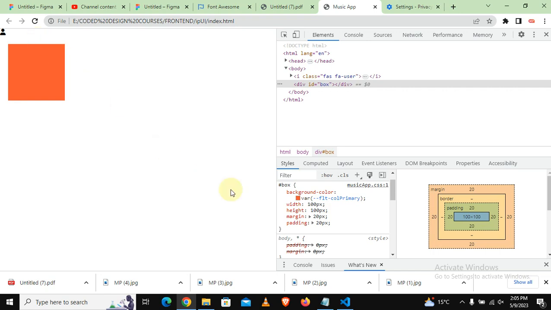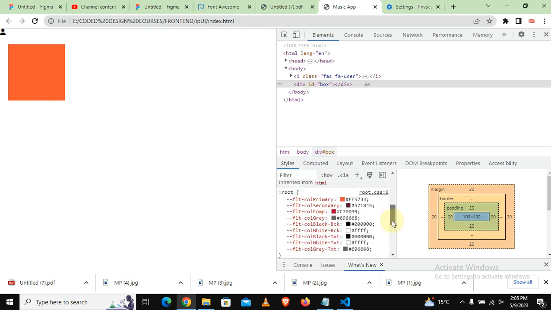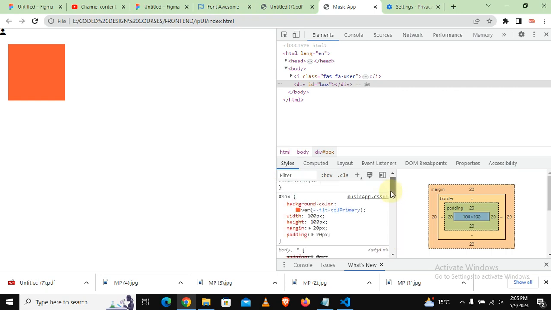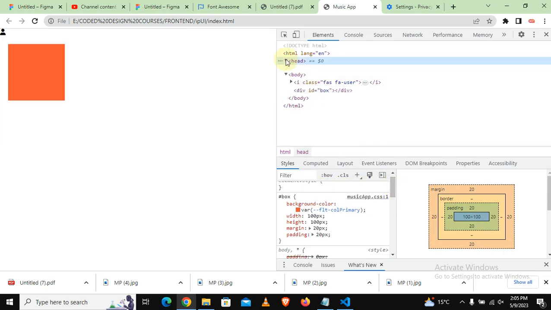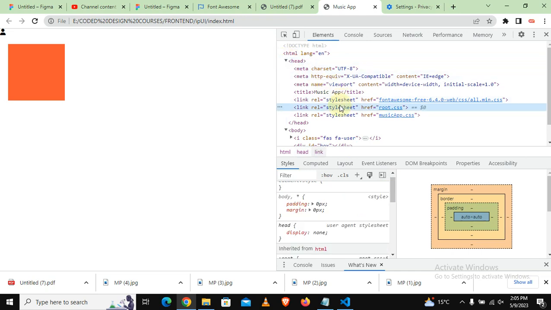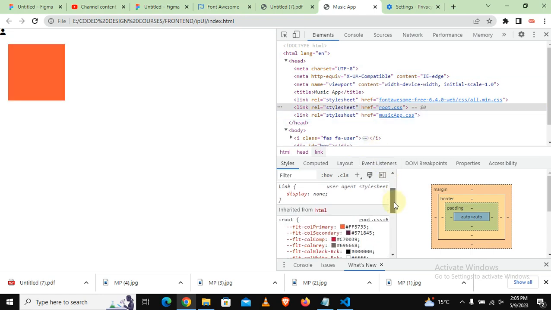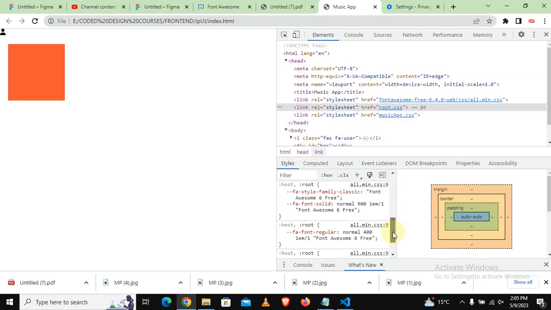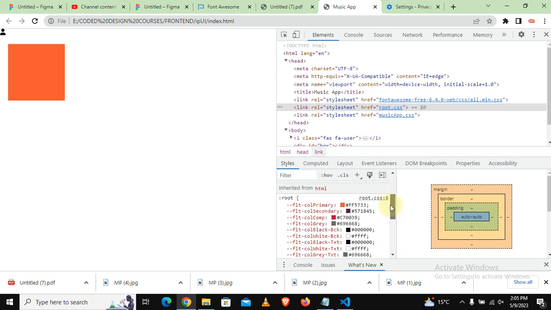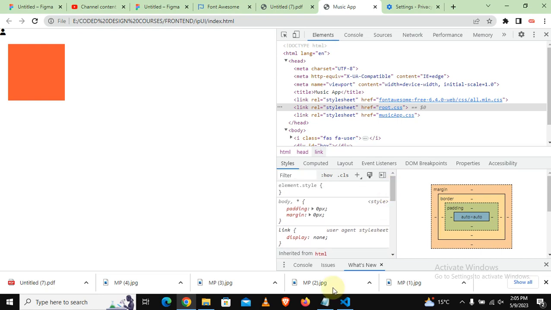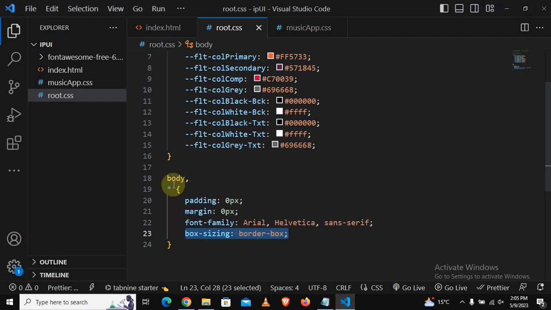Okay, now let's see, do we have box sizing somewhere here? Let's see, where is the styles? Okay, the root style is here. I want to deactivate the box sizing. Let's see, where is that box sizing? Did it apply? Okay, let me just go back and see. Body, comma, everything, box sizing, border box.